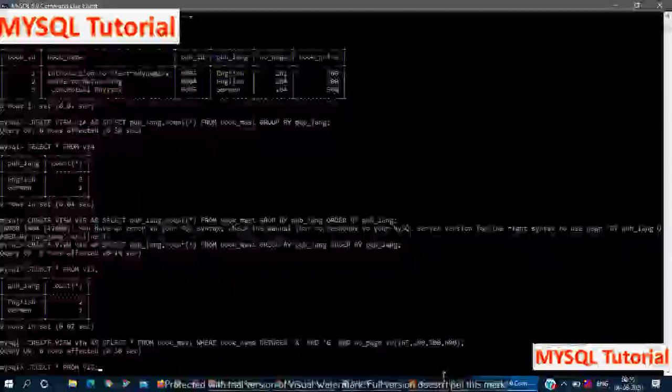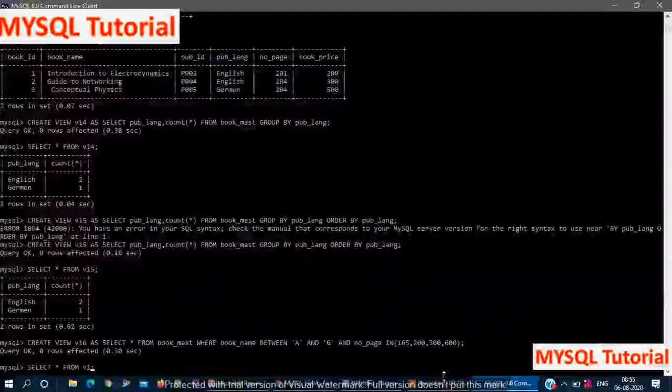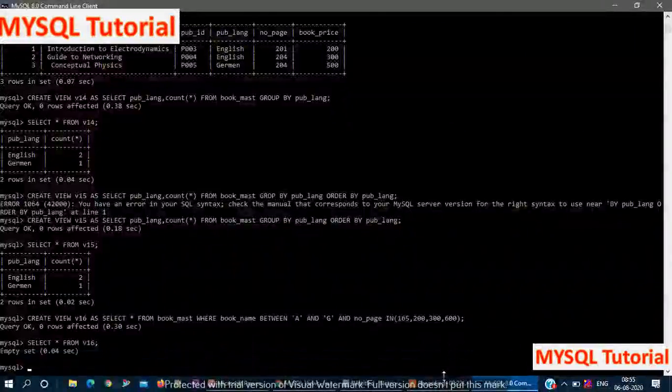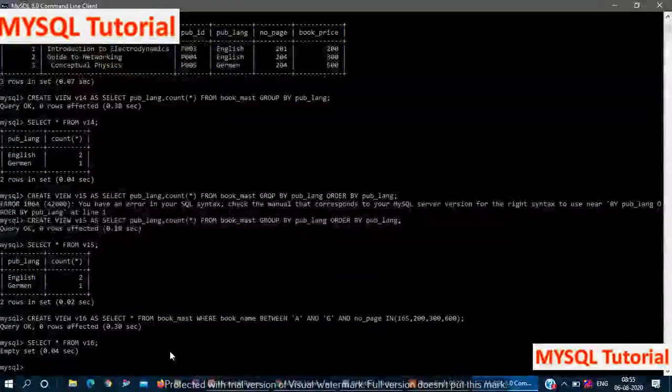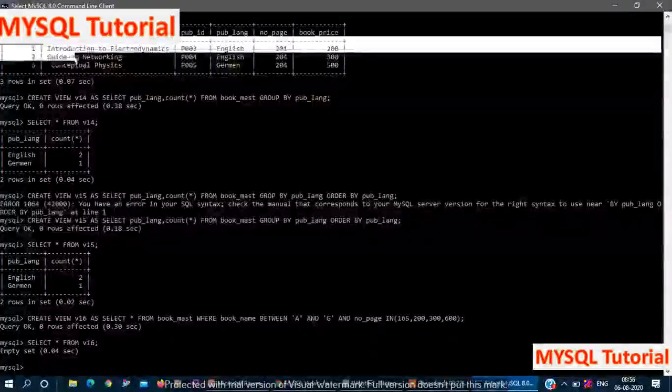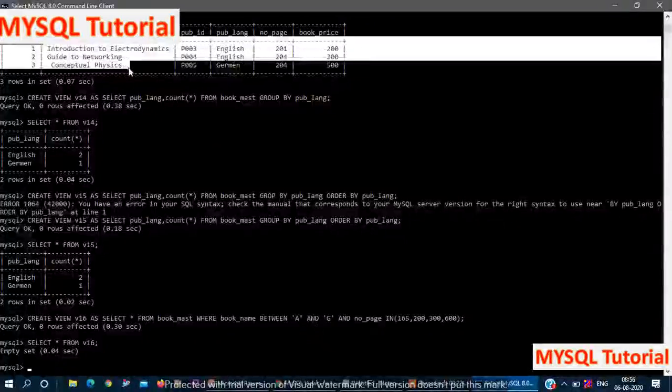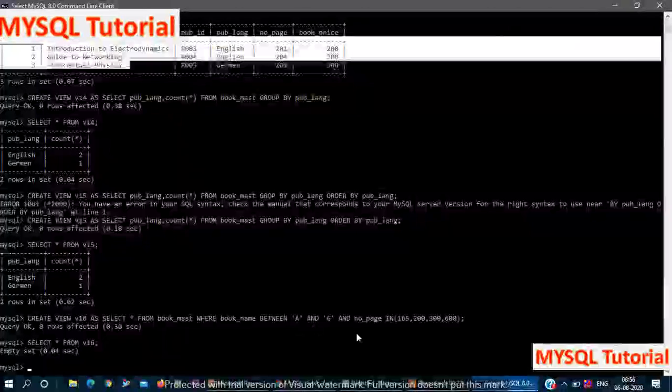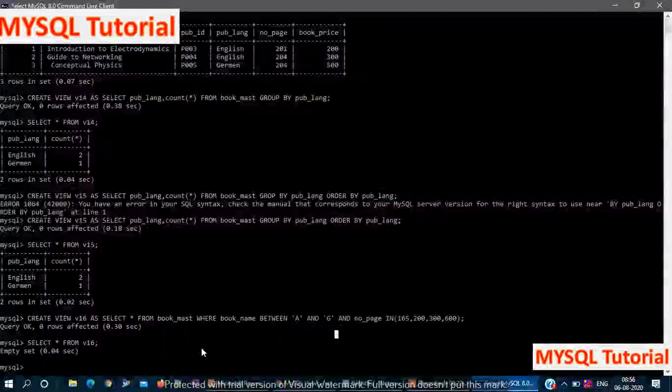Use the select command. Just check how to get the output. Here you can see it returns an empty set because here we specified the condition book name is between A and G. We didn't insert any record in this table that starts from A and ends with G. That's why it returns an empty set.